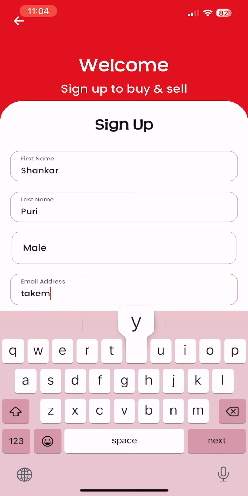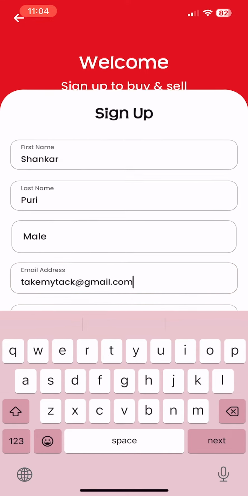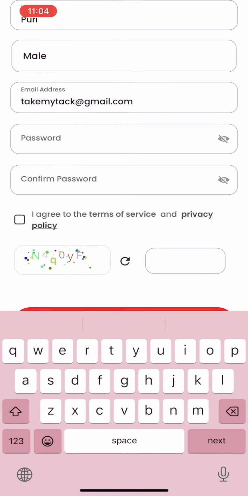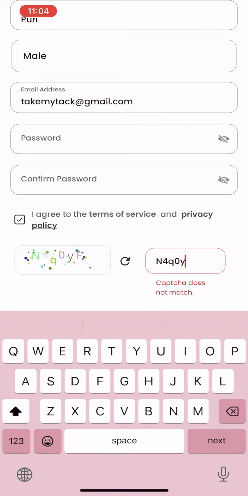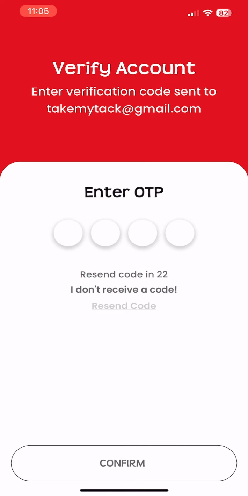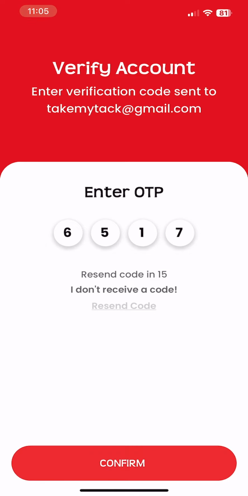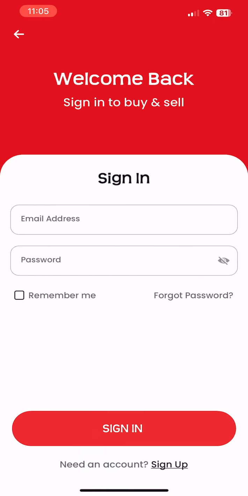Enter your name, email address, and create a strong password. Accept the T's and C's, which can also be viewed, and complete the captcha verification. You will receive an OTP to confirm your email address, and once entered, you're good to go. This is your buyer profile.